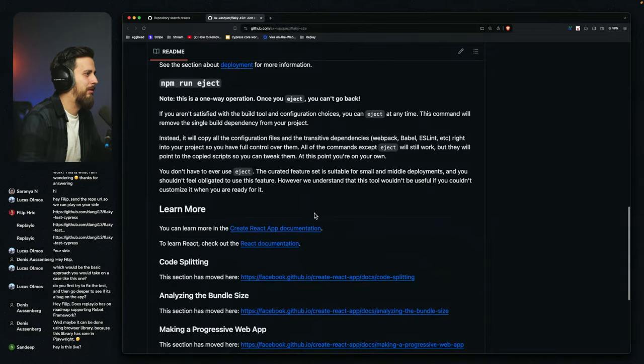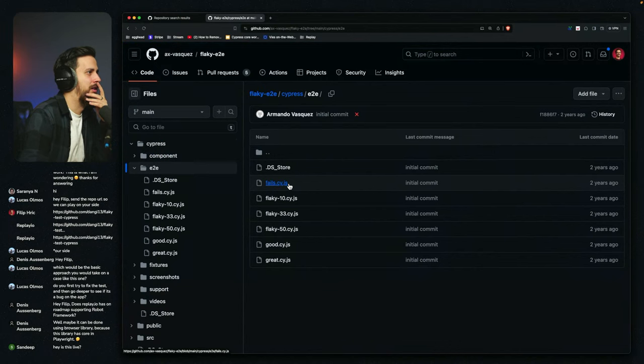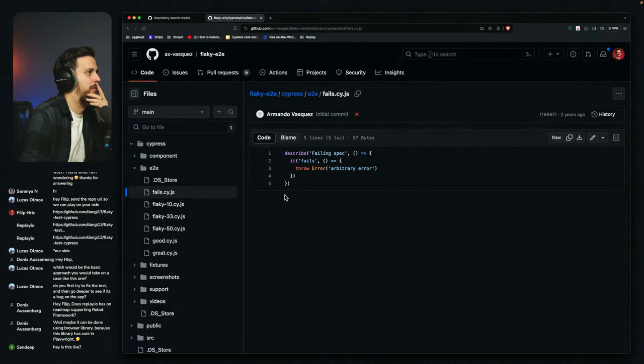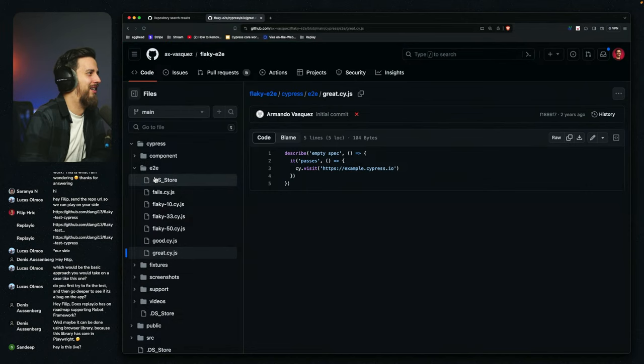Create React app. Bunch of flaky tests. Got the historian here. Oops. Cypress. Oh, okay. Flaky. Well, that's not really flaky. This is going to fail all the time. If Math.random, things should be visible. Yeah, okay, this is not really what I'm looking for. This is just randomly failing tests.